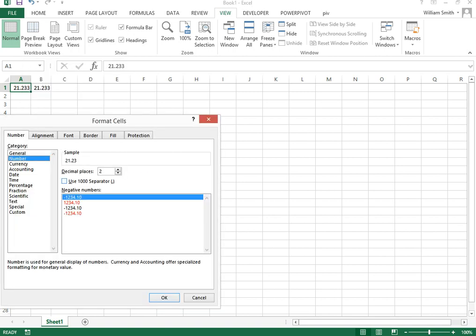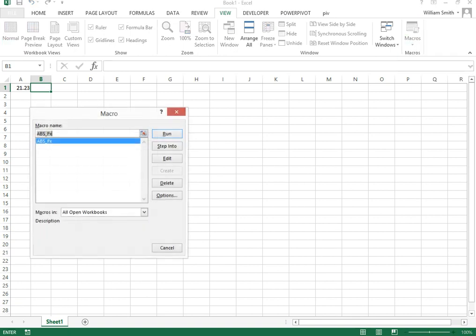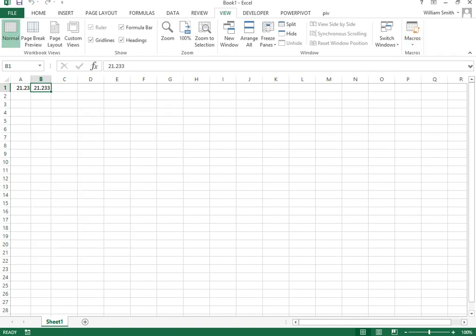If I change that to a number with 2 decimal places, and then delete this bit here and run that again, you can see it's still giving me the absolute value of 21.233, because that's the absolute definitive value for it. And that's the ABS function in Excel VBA 2013.